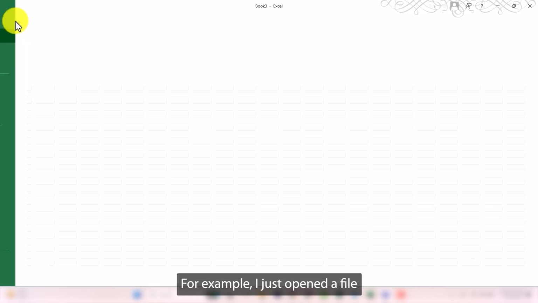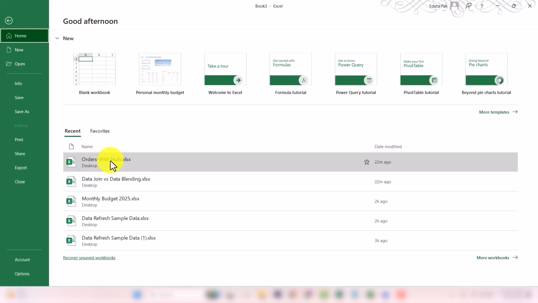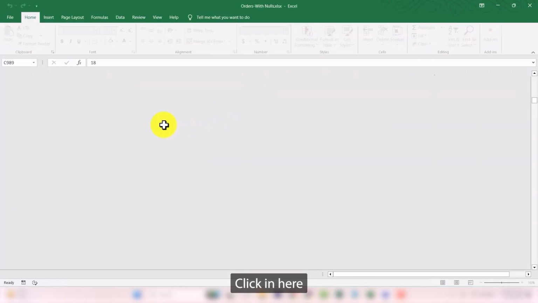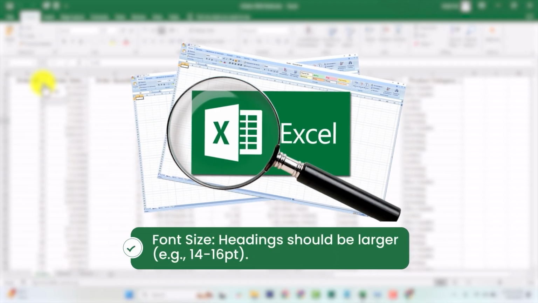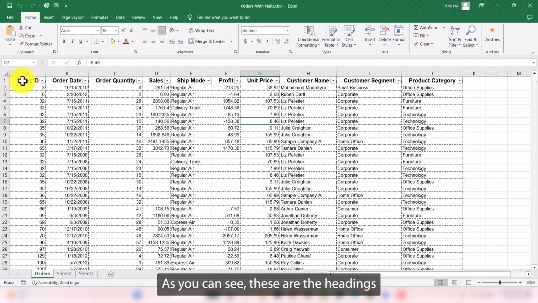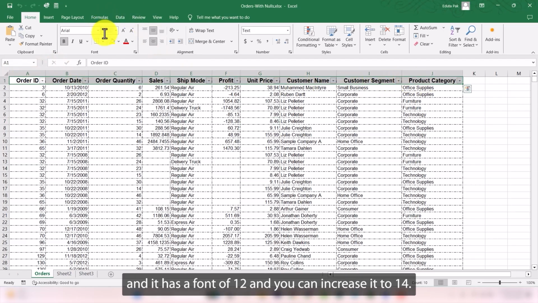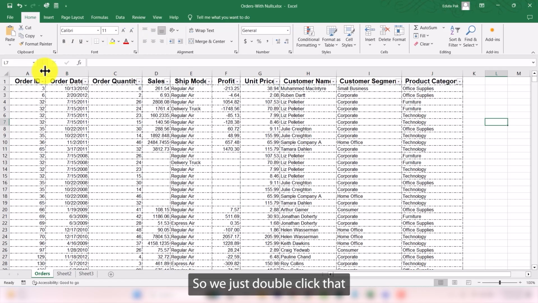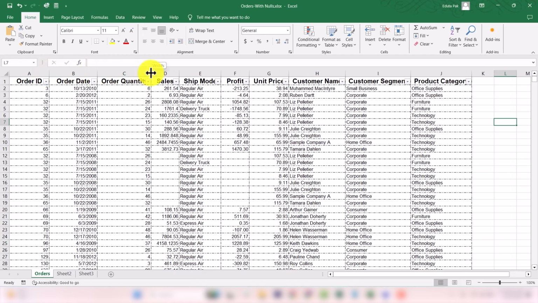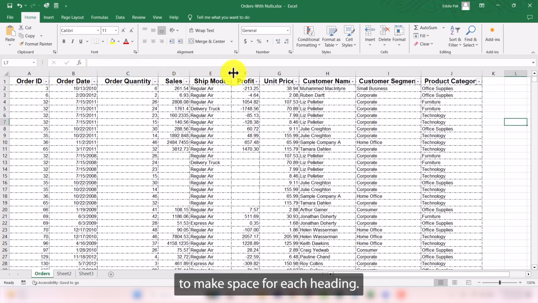For example, I just open a file that we already have saved. Click in here. Font Arial already throughout this document. Here you can see font size. Headings should be larger. For example, 14 to 16 points. As you can see, these are the headings, and it has a font of 12, and you can increase it to 14. So we'll just double click that to make space for each heading.